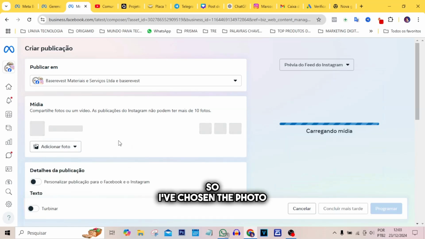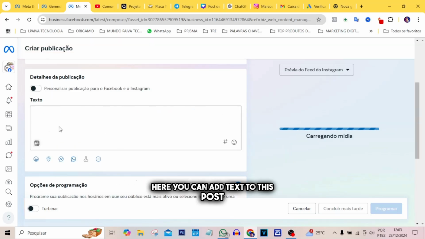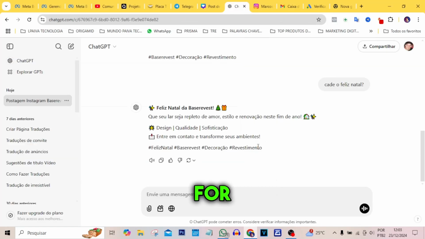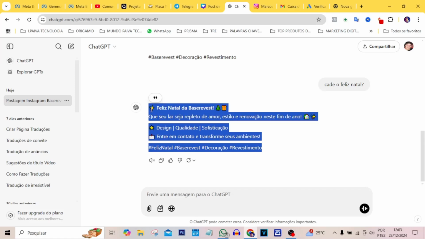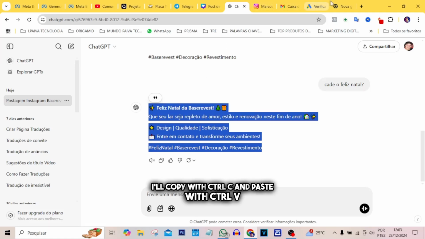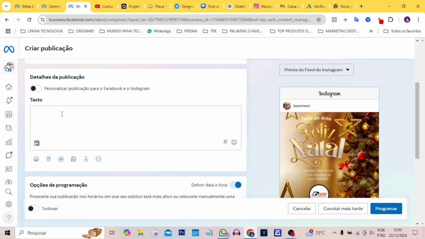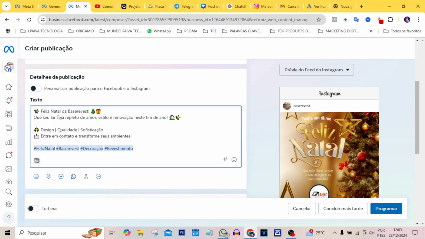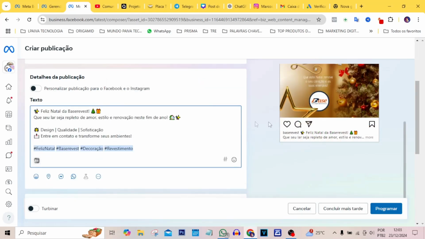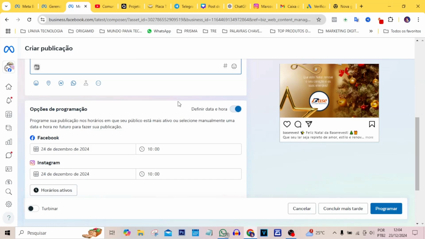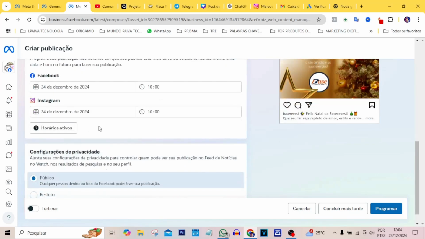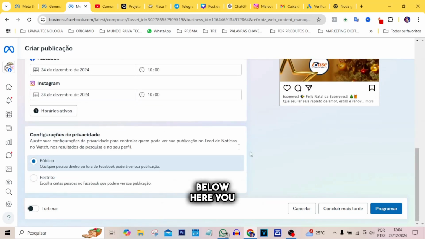So, I've chosen the photo. Here you can add text to this post. I've used ChatGPT to create text for me. I'll copy with Ctrl+C and paste with Ctrl+V. It will appear down here. Scheduling options for Facebook and Instagram are set. Next, folks, just click Schedule below.